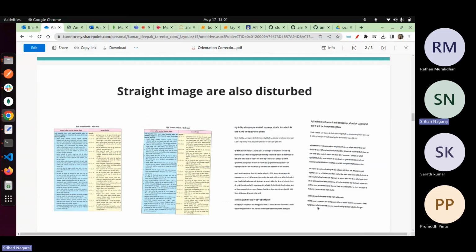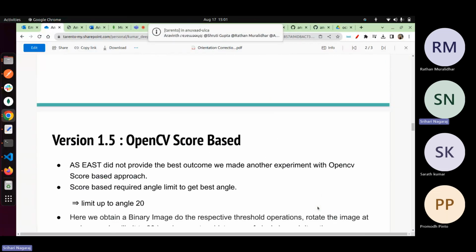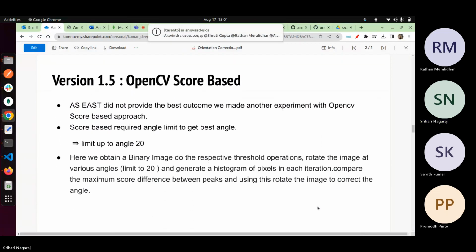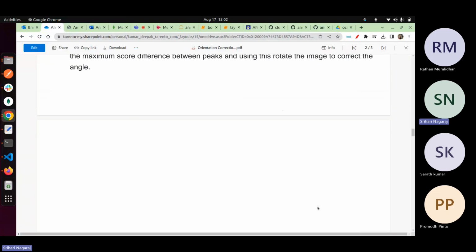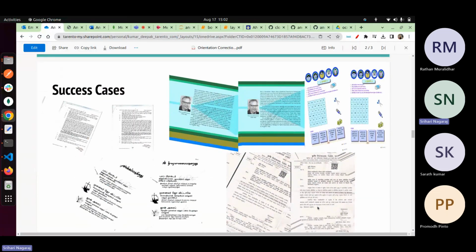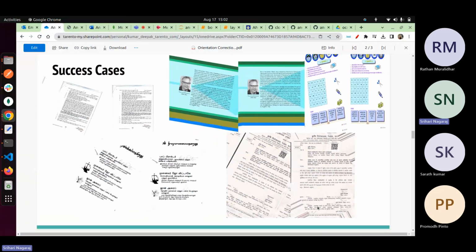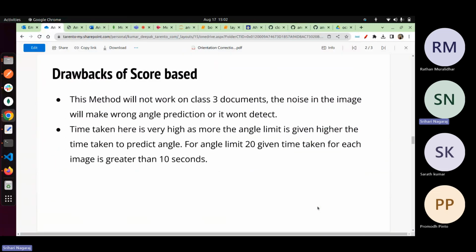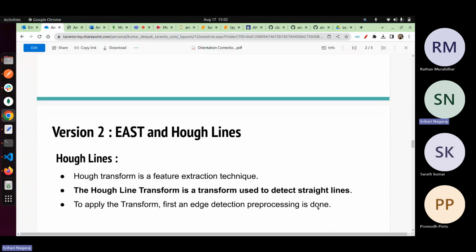And next comes the OpenCV based one. We tried that also, and implementing that, we got straight results. But for class 3 kind of documents, this was a bad approach and it was taking a huge amount of time. It was taking a lot of time to even do the orientation correction for this. So that's why this was also not a good case for us, and we got some drawbacks. That was a score based one.